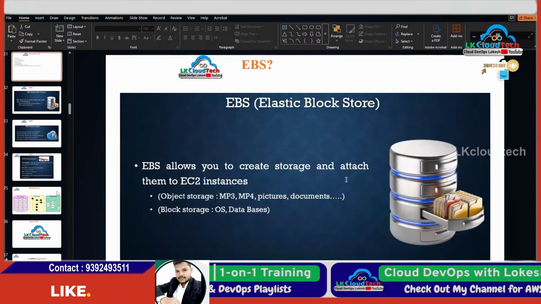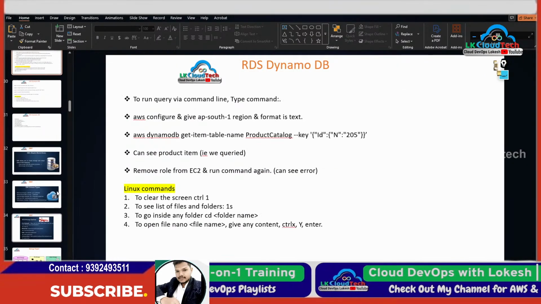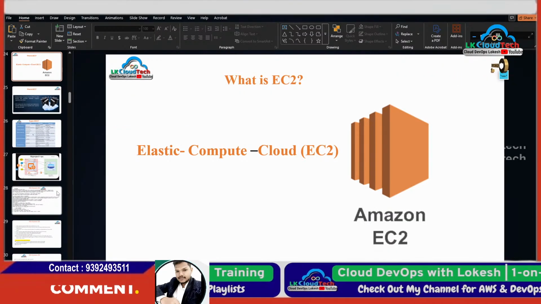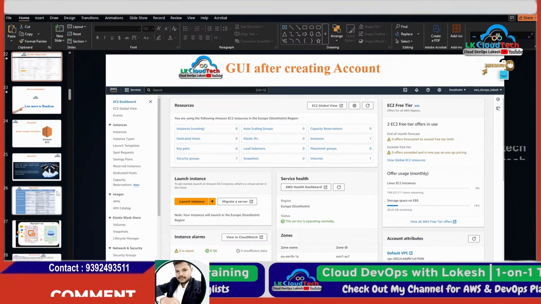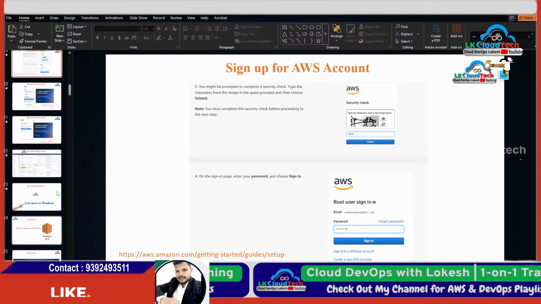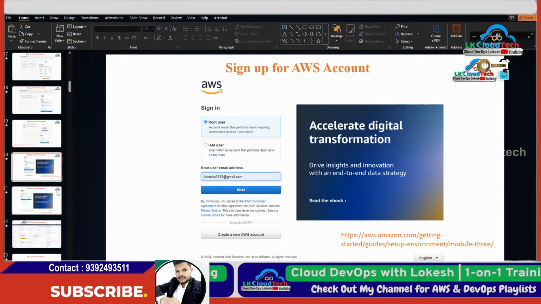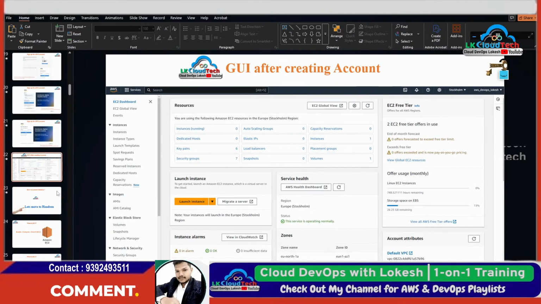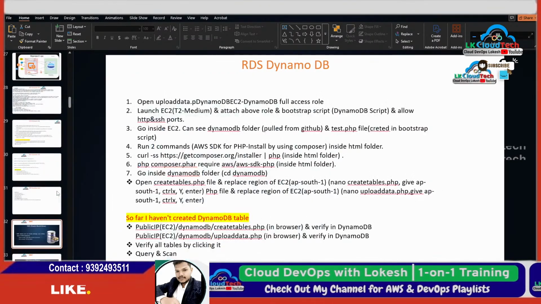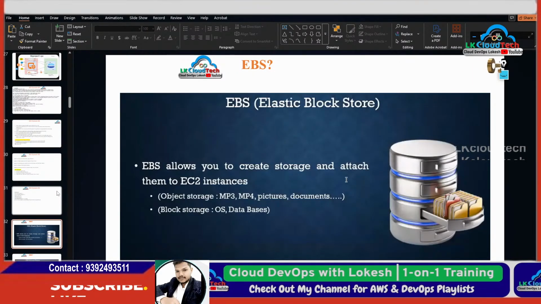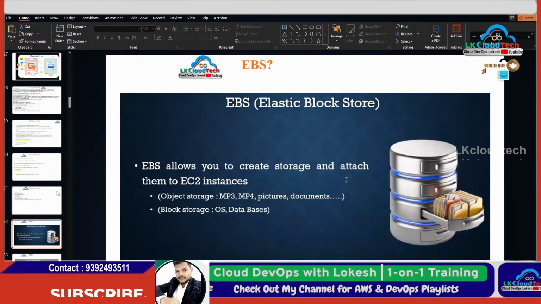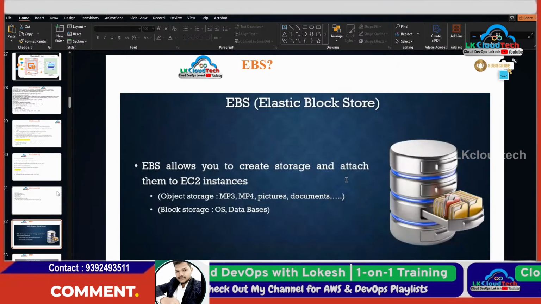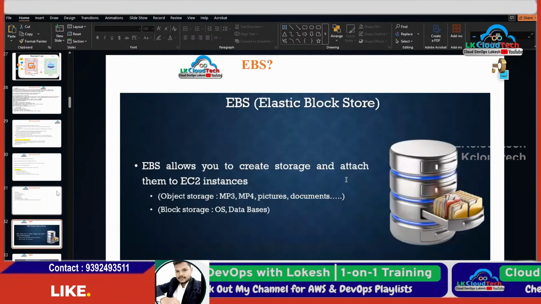We do have different types of load balancers: application load balancer, network load balancer, gateway load balancer, and classic load balancer. While we are doing the practical, I'll show you the options. Application load balancer depends purely on websites, HTTPS, all those things.